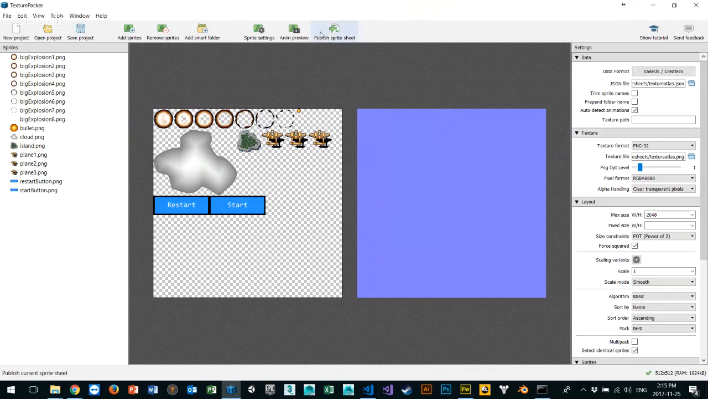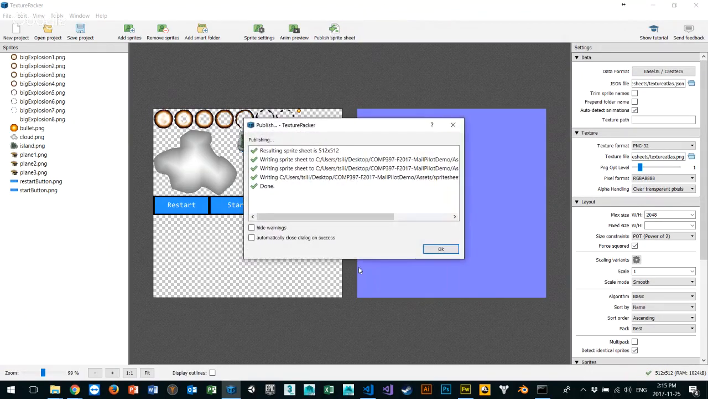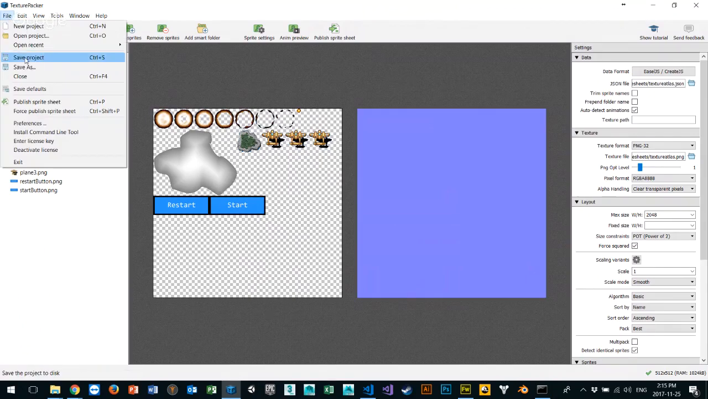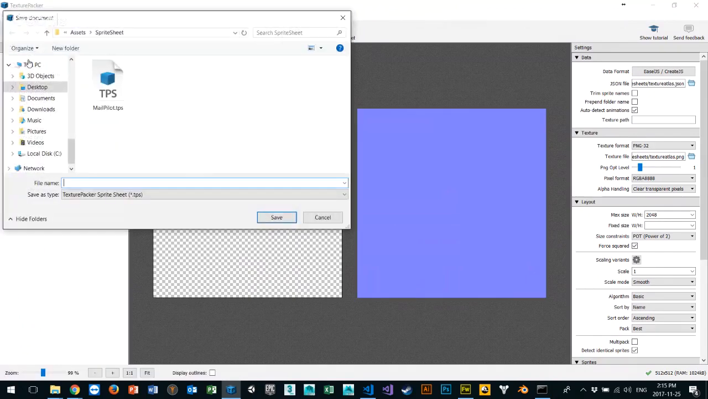Okay, so if we're ready to go, let's publish the data. So we're going to publish the Spreadsheet. It's published, right? Press OK. And let's save our project. So I'm going to save our project. And I'm going to save it in the same spot.